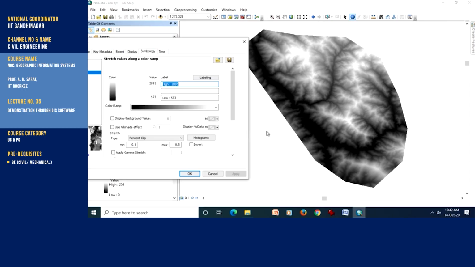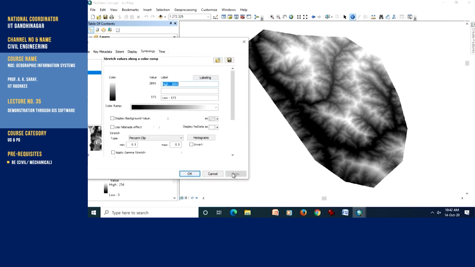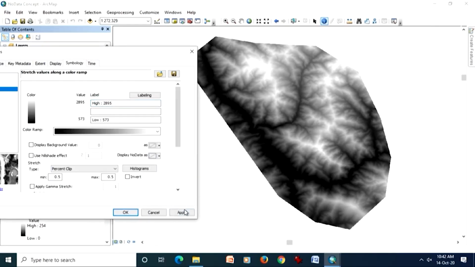If I know that the background color is white, I can also choose white, and still there will not be any change. So it is always better to use no color and say apply. Whatever the background color, your watershed or area of interest will be displayed with an arbitrary boundary, but the system knows it as a two-dimensional matrix, which can have either a rectangular or a square shape. So this is very, very important for no data.